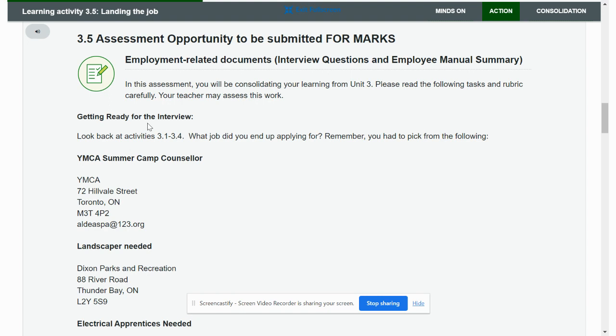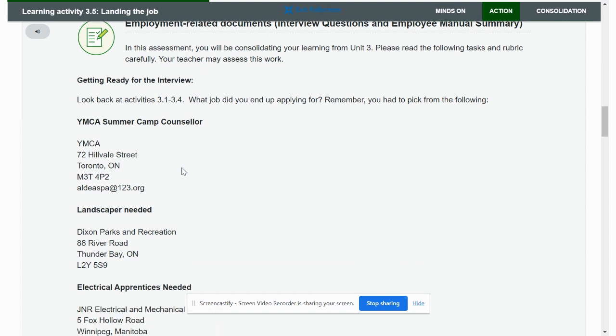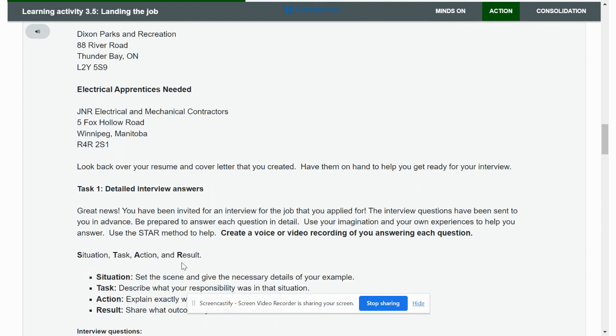So look back over the activities and figure out which job did you end up applying for. Remember, you had to pick from one of these three. So you're either applying for the YMCA summer camp counselor, a landscaper, or electrical apprentice. I also want you to look back over your resume and your cover letter and have them on hand to help you answer these questions and apply them to you as much as you can.